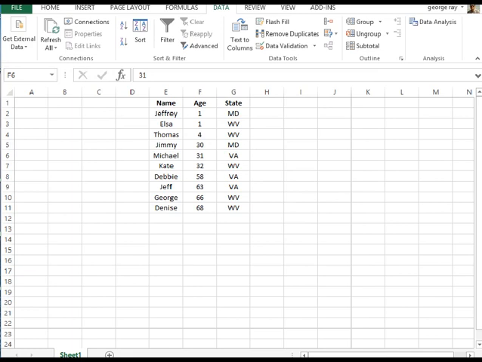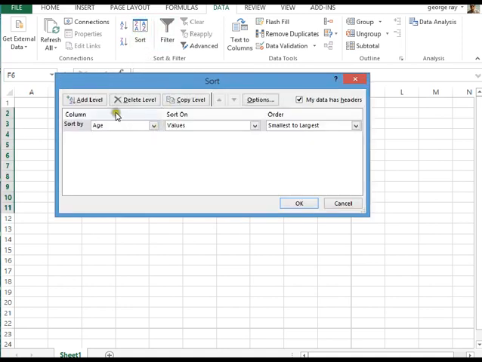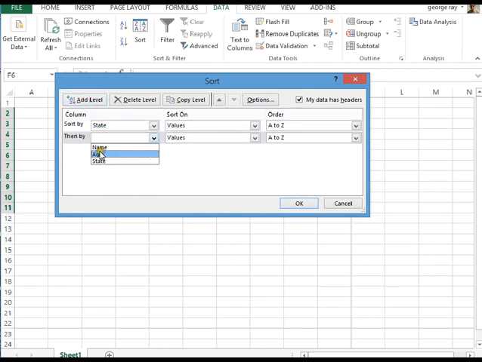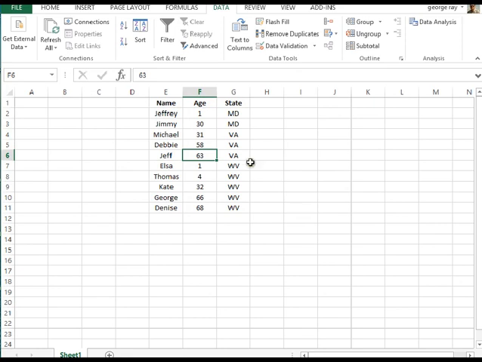If we want to sort a list based on 2 or 3 columns, we follow a very similar procedure. We place our cursor and click on one of the cells in our list, go up to Sort, then we'll sort by state, A to Z. We'll add a level. Then within state, we'll sort by age, smallest to largest. Then we'll click OK. So now, for example, in the state of Maryland, we have Jeffrey and Jimmy, 1 and 30.